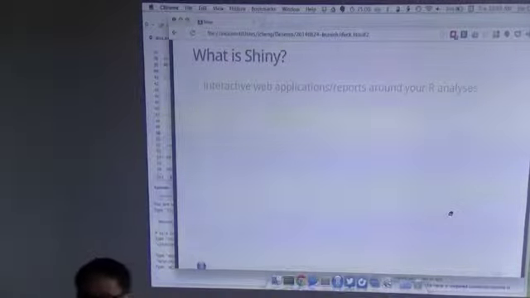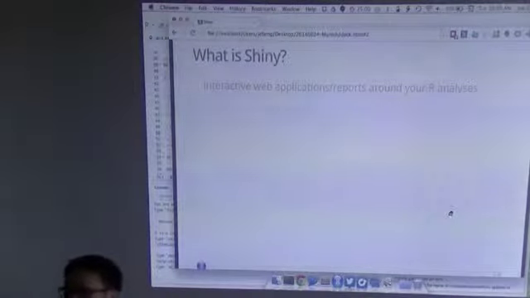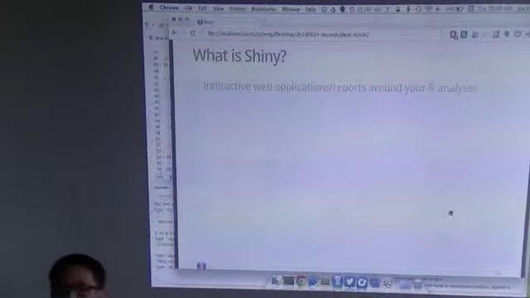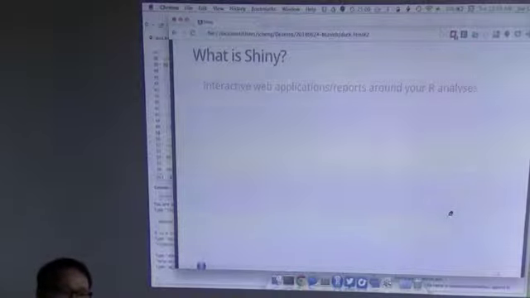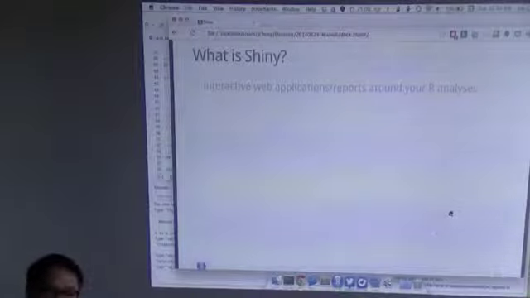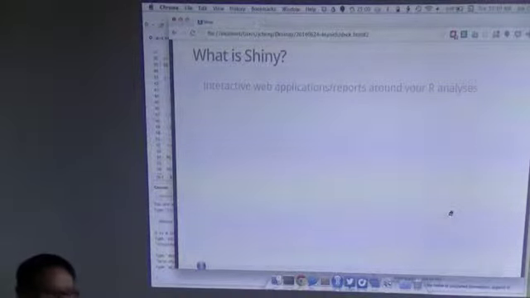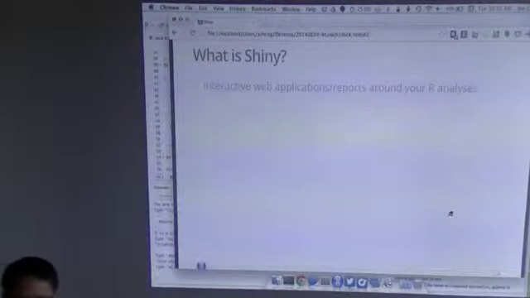So Shiny is interactive web applications and reports around your R analysis. It is not designed to be a general purpose web framework. It is not a replacement for Ruby on Rails or for Python Django or the PHP language. Shiny is specifically designed for R users who are doing data analysis to then be able to create applications that display that analysis in an interactive way.